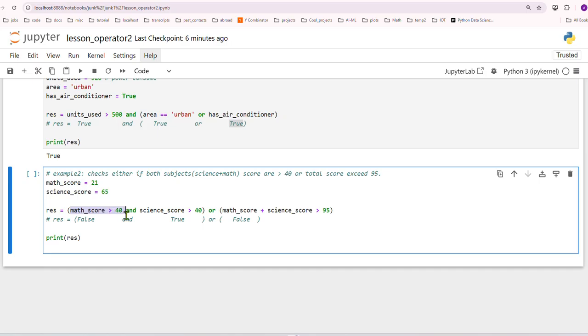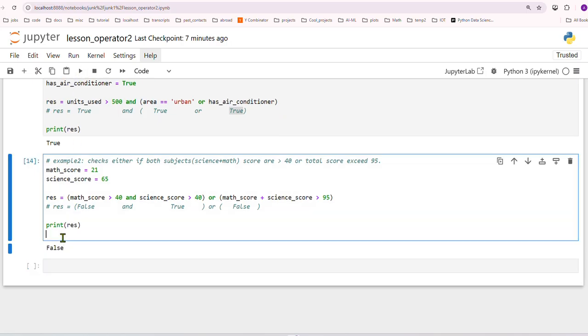So this one is false. And is science score more than 40? Well, if you look at your science score, 65, is 65 more than 40? Yes, it is true. Or, then you check this condition: if math plus science score is more than 95, and the answer is false. So when you run this, it's going to give you false.